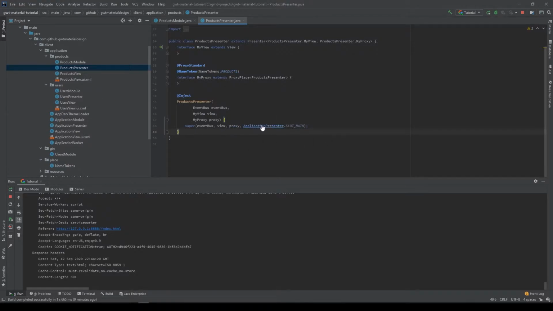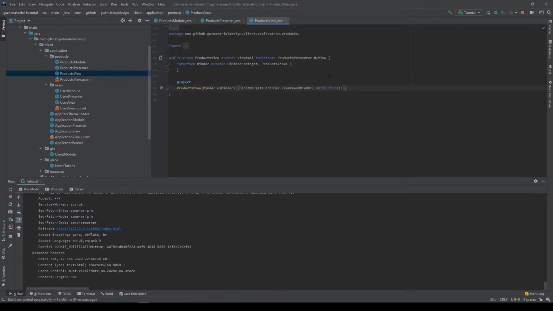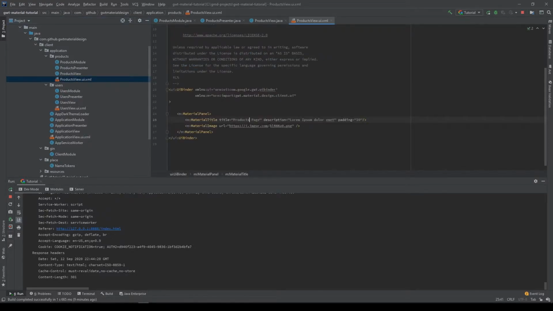And then we are binding this also to the slot main. So I will show you the slot main later on. And then we have here the products view. So I use the UI binder, this one, the products page, and this products page also contains a simple one. So we have the image and the title, okay?